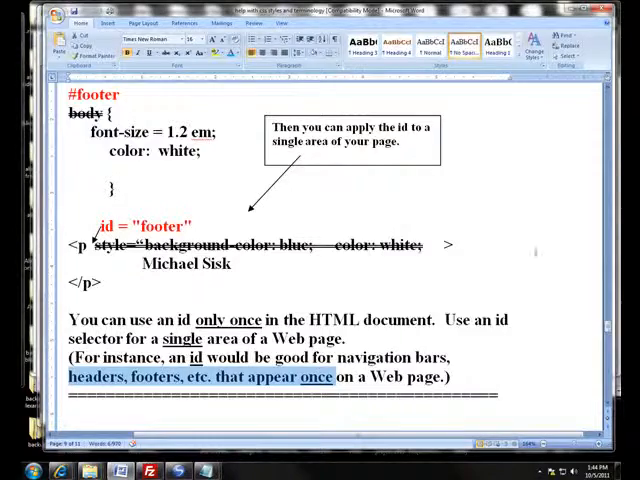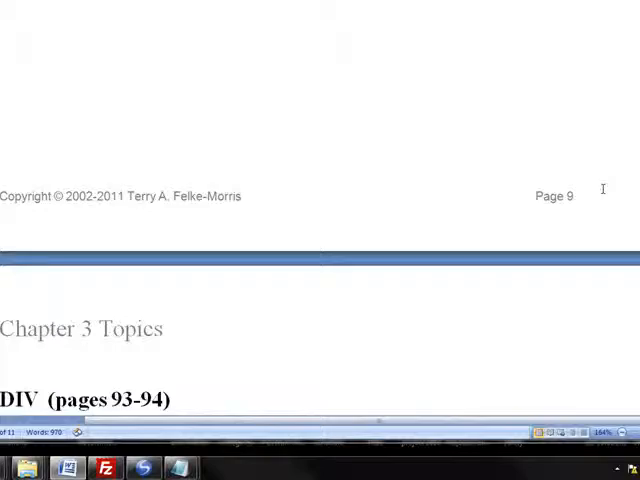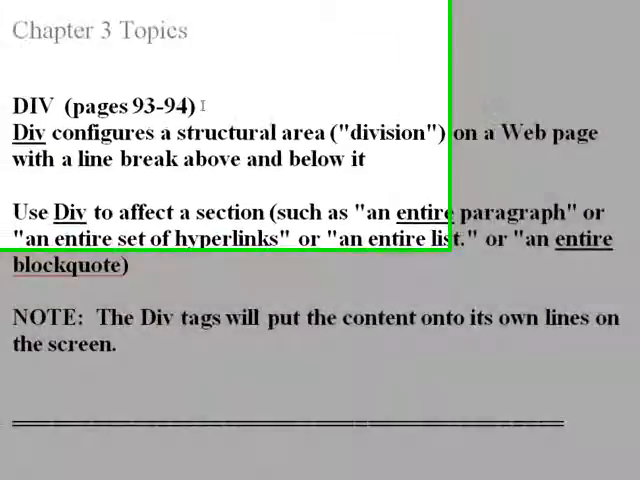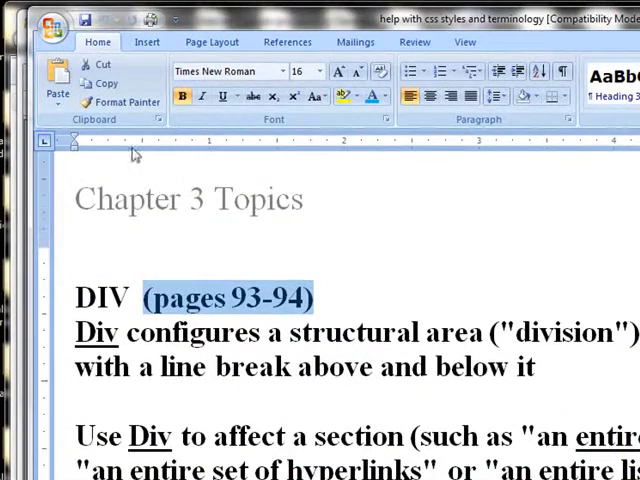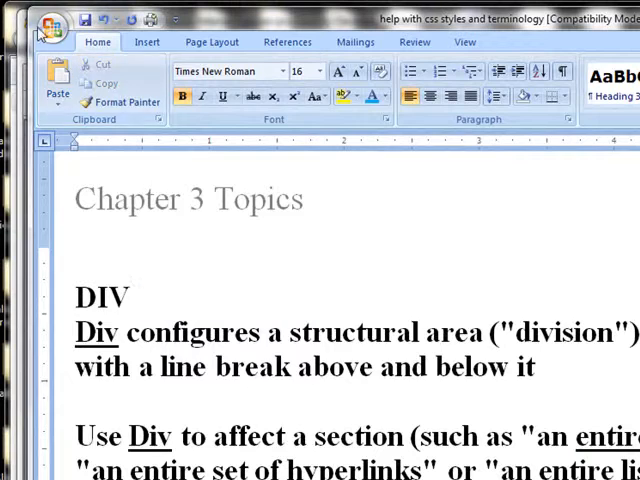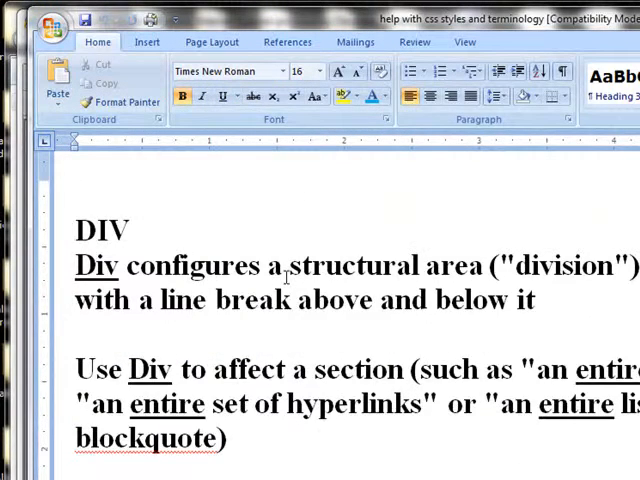Now, speaking of that div and ID a minute ago, you'll notice that there's something also in here, and again, the page numbers don't apply. I'm trying to reuse some stuff that I've done from past semesters. Div, a lot of you, even in the Expression Web and Dreamweaver class, have seen this. Div just configures a particular division or area of a page that's got a line break above and below it.